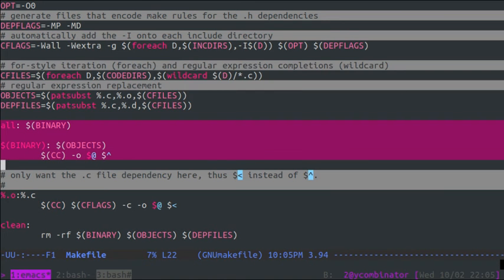This code is exactly the same as we had it before. This is a default rule that is executed. It relies on the binary. The binary relies on all the objects. I've now programmatically generated all those objects, which is pretty awesome. And I have that same rule as I had before for essentially saying, yeah, compile a binary from all of the objects. So that's cool.